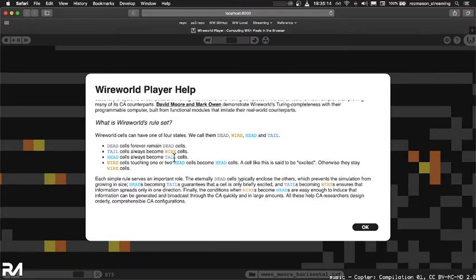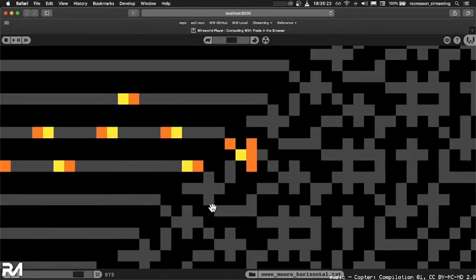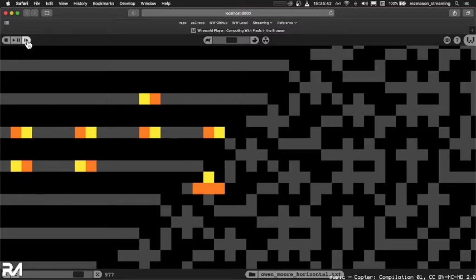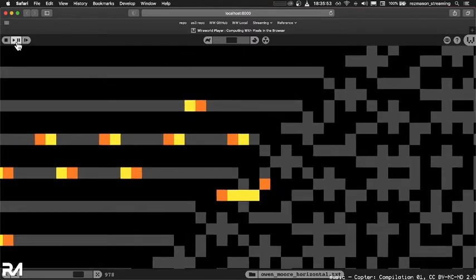Anyway. Wire cells in gray always become head cells in orange if they touch one or two heads. So over here, this cell touches three heads. It does not change into a head. This cell touches, that's a tail. This cell, you know what, let's just watch it. Tail. Right. Okay. So this cell is neighbored to one head, so it will turn yellow. Oh my god, let's try this again.